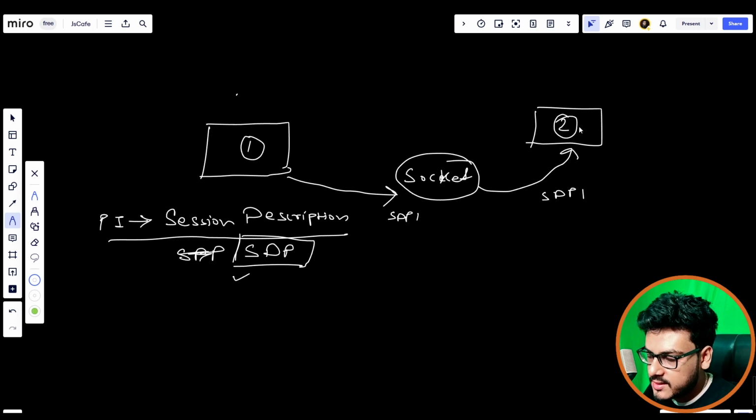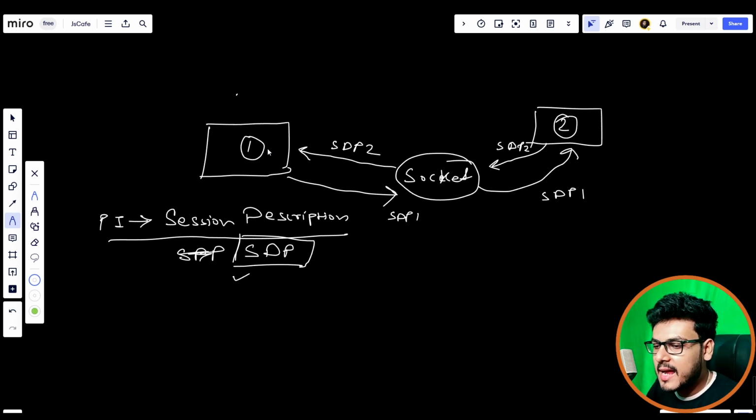Now once it receives the SDP, it has to accept that SDP, and in return it has to send its own SDP. We will call this SDP2. Then this socket sends this SDP2 to client 1, and client 1 stores this SDP on their machine.